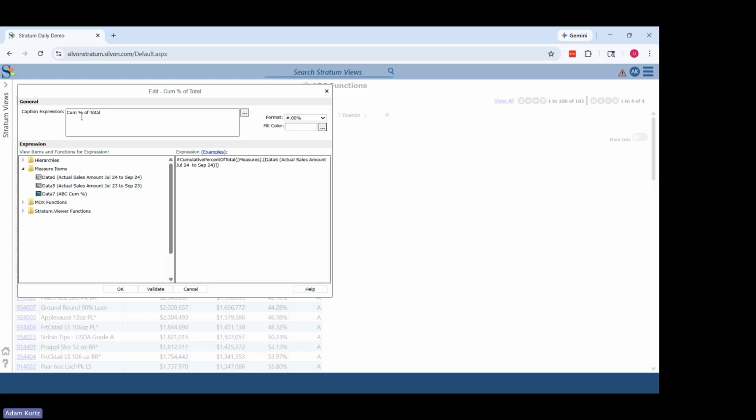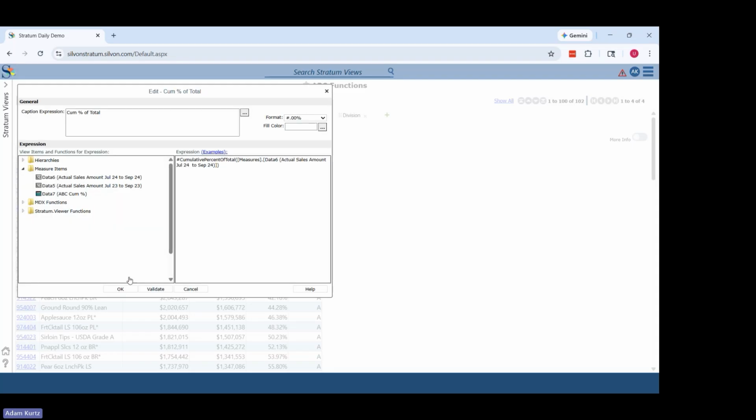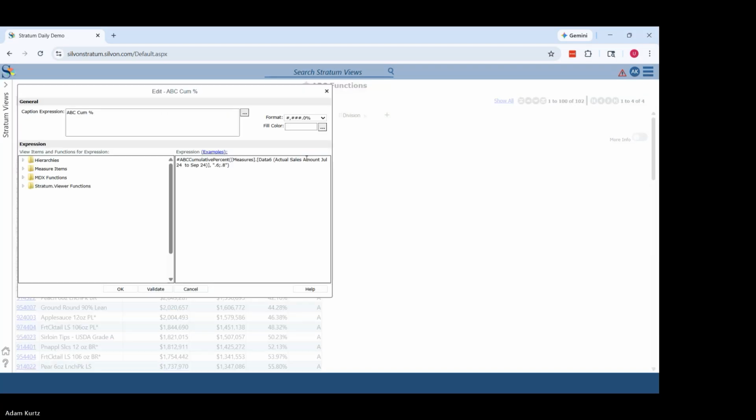There's my format. There's my title. I validate it. It looks good. I click OK, and there it is. So I get that. I don't need it, but it's nice to eyeball that number to kind of see what's going on in my little ABC function. So what is this all about? I double click on that, and it's using yet another different function here called ABC cumulative percent.